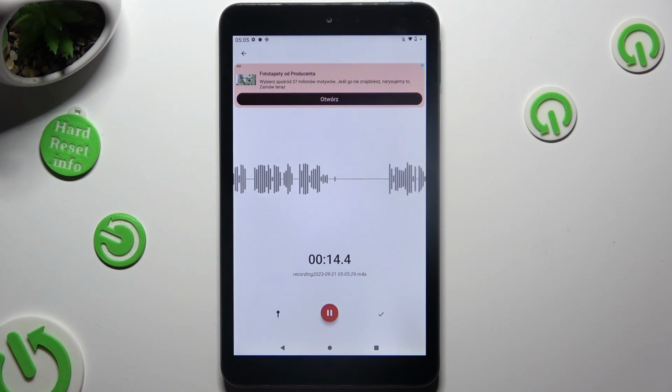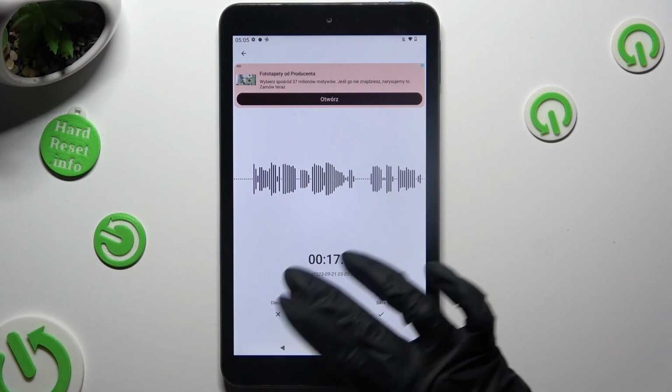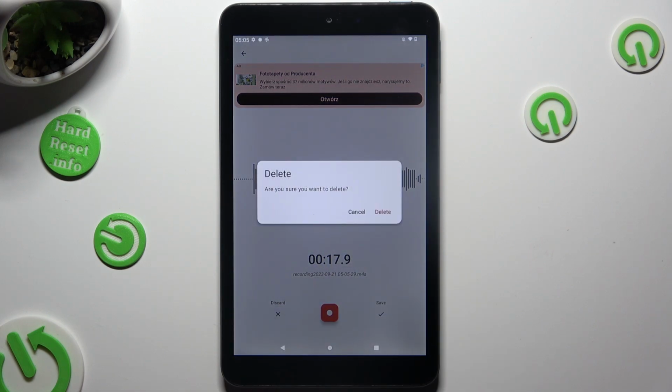If you want to delete it right away, pause it first and then click on Discard on the left. Lastly, confirm your choice in the pop-up.